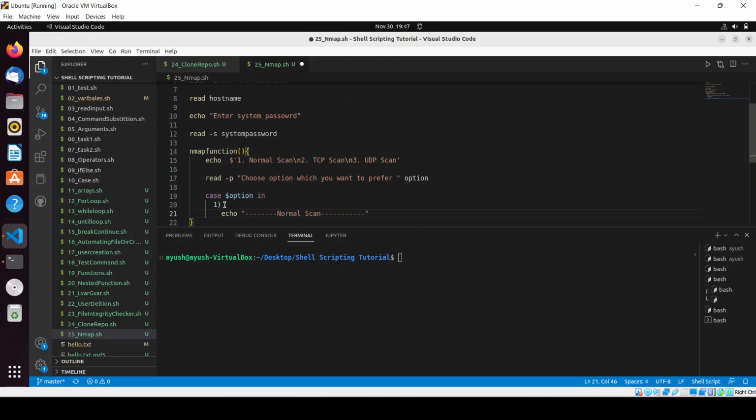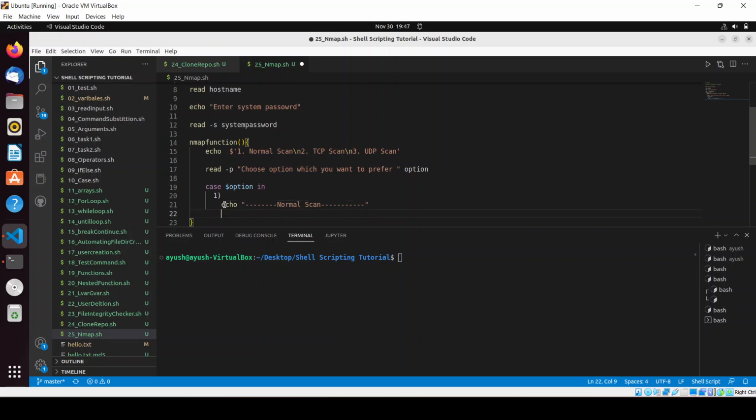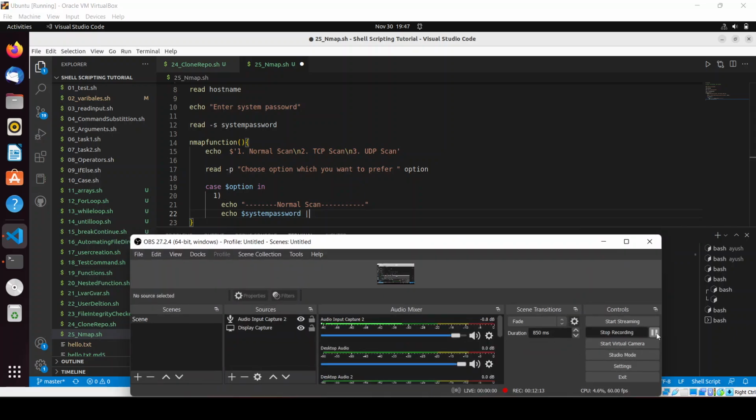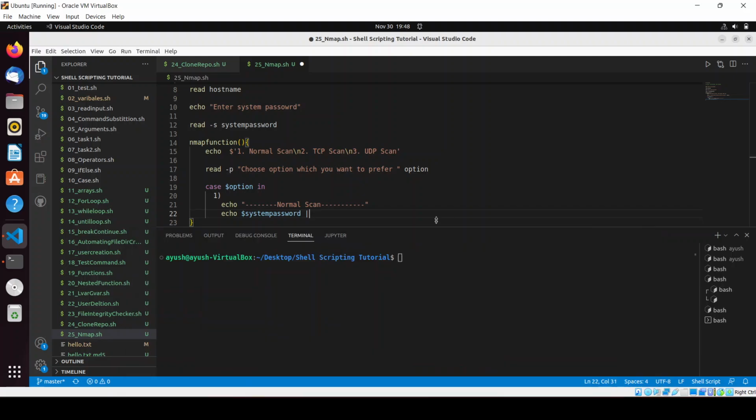Okay, like this we are done. And then what you will need to do, echo, I will just provide the system password to the sudo command. Okay, so now we will pass the sudo and use the capital S, hyphen S option, because we are getting the password from this particular system password. That's why we are using this option.